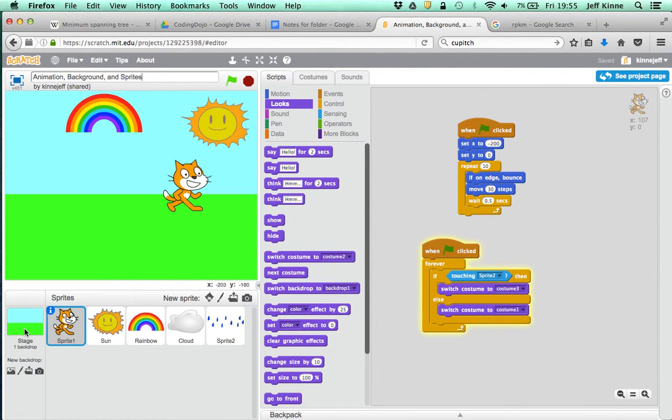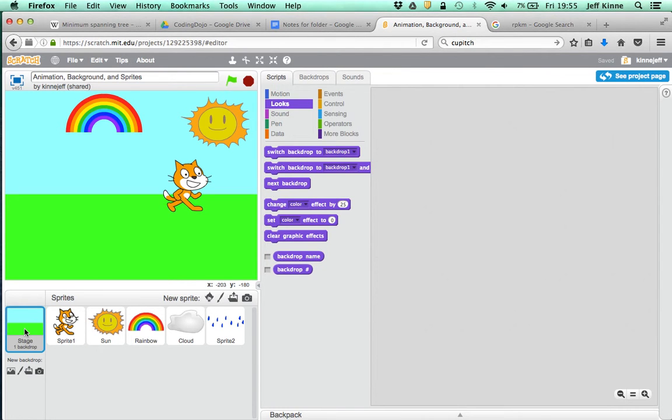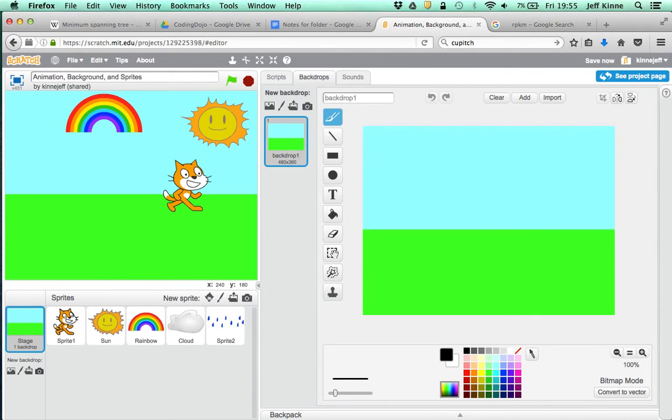If we click on the background, stage backdrop, there's an option here to put scripts, code for the background. Nothing really happens with the background, so I'm not doing anything with that. If we click on backdrops, we can have an editor here to change what the background looks like. Right now I just have it so that it looks like this. We could change it to be something else. That is our background, and then here are my sprites.